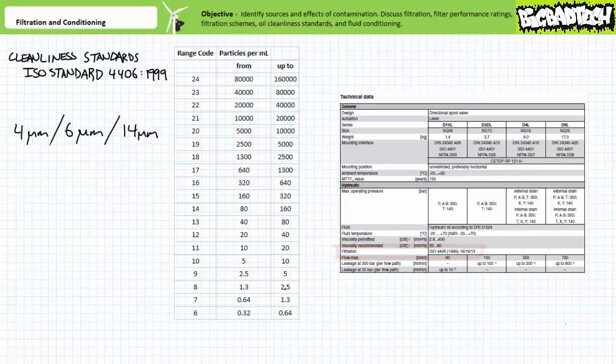This means anywhere from 1,300 up to 2,500 particles greater than 4 microns but less than 6 microns are present per milliliter, anywhere from 320 up to 640 particles greater than 6 microns but less than 14 microns are present per milliliter, and anywhere from 40 up to 80 particles greater than or equal to 14 microns are present per milliliter.